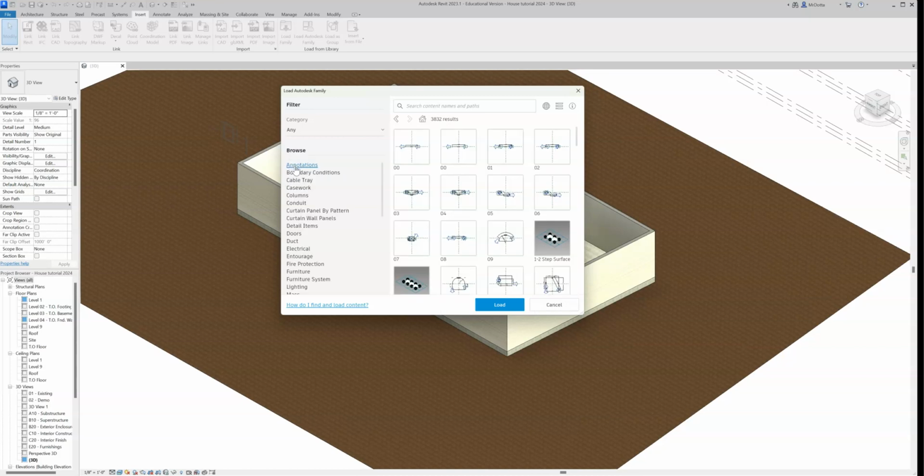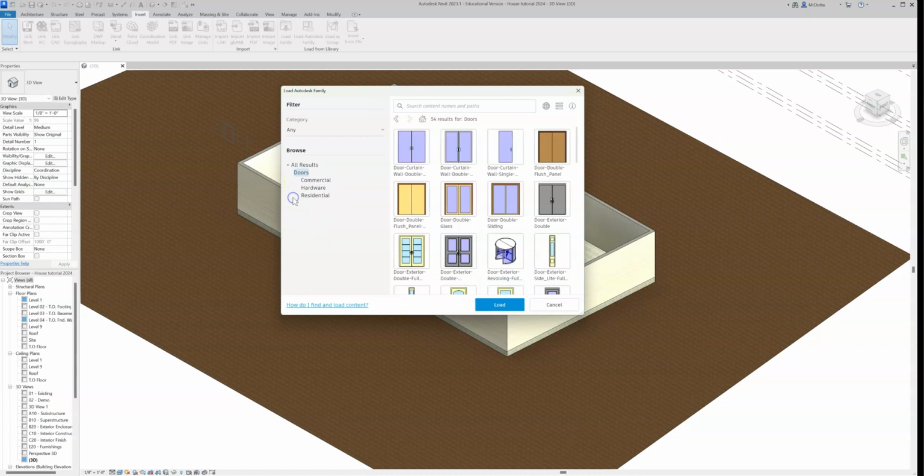Go back to all results. You will find here that there's going to be doors. Again, you can look in all three of these locations and you will find a bunch of different doors. So don't just look in one spot.